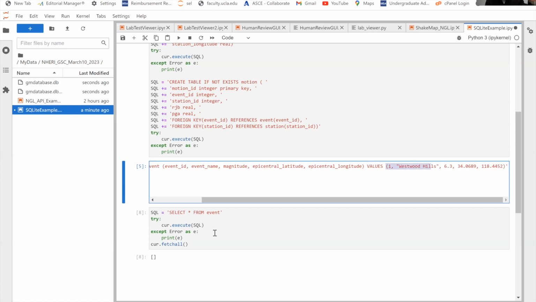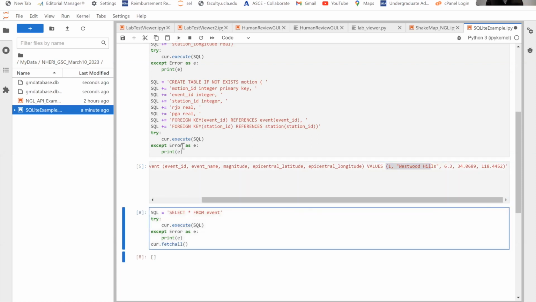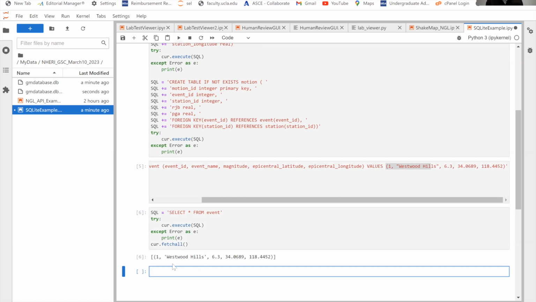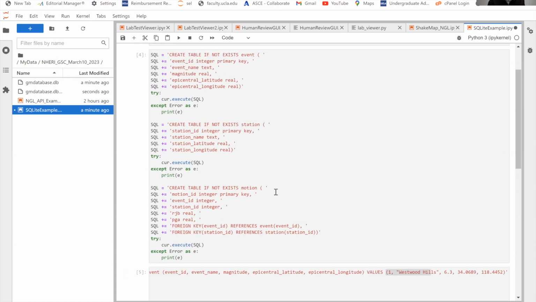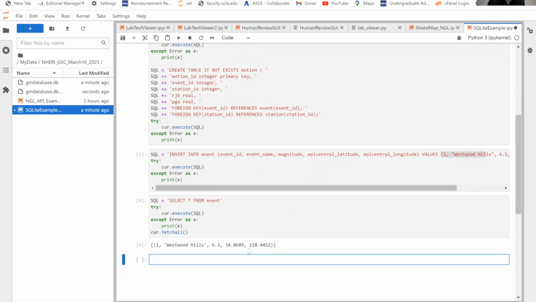You can also insert data directly from a pandas data frame if you wanted to do that. And then if we run this query, select everything from the event table, it should show us that we've got those data in there, right? So if you wanted to create a SQLite database, it's really easy. And this simple example is using a really small database. You can imagine this would be much more useful if you had a really large database, right?